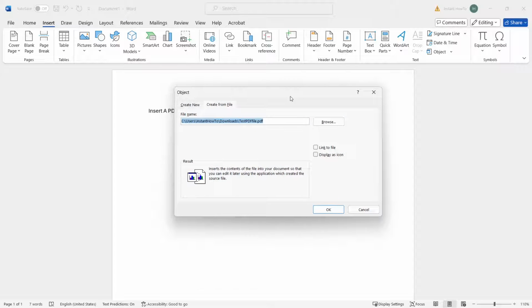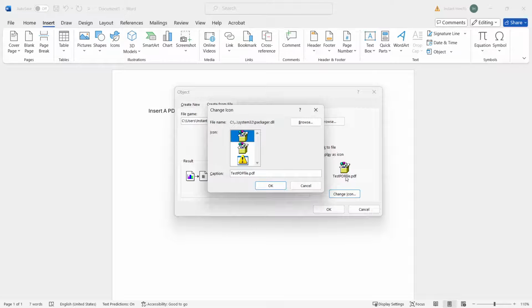It's been inserted, and now you can select whether you want to link the file or display as icon, okay? And I suggest you do display as icon so it actually shows and gets inserted inside your Word document. So you want to press display as icon. You can also change the icon. As you can see, this is kind of the default one, okay? But you can choose which one you like more.